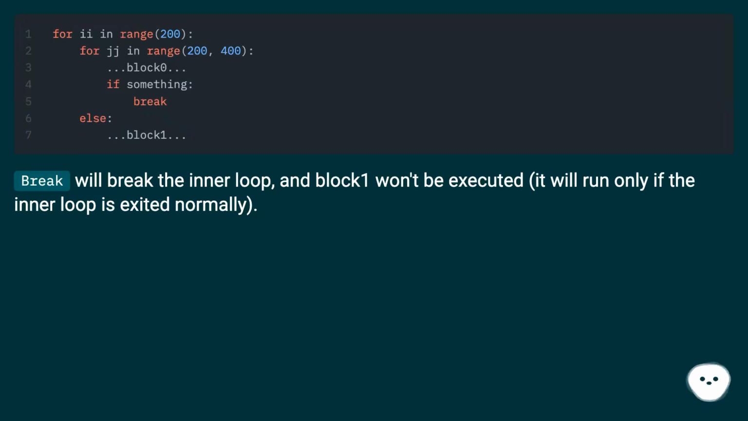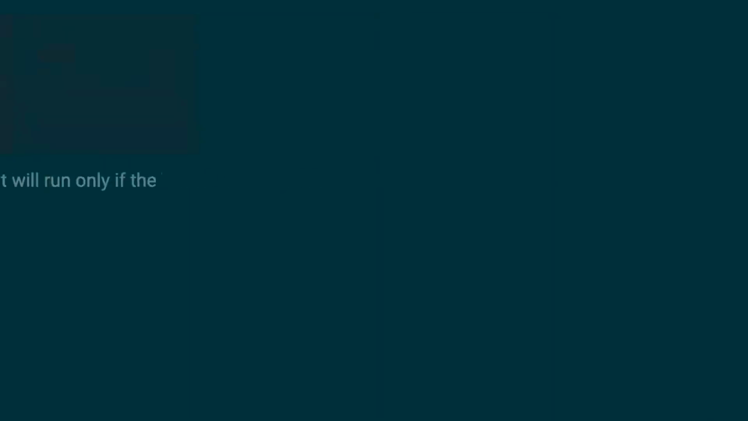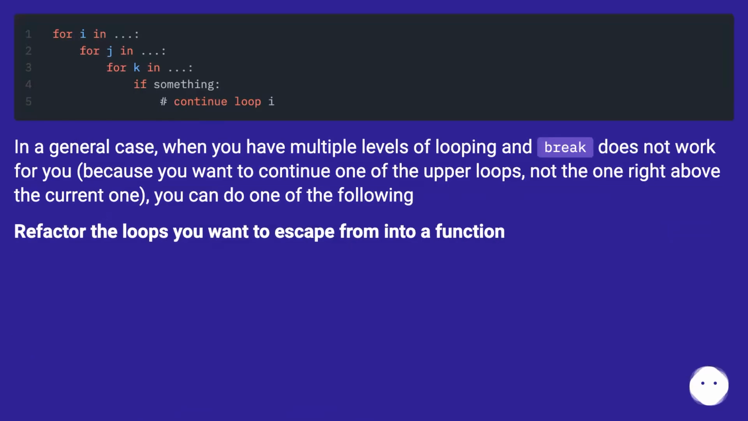Break will break the inner loop, and block 1 won't be executed. It will run only if the inner loop is exited normally. In a general case, when you have multiple levels of looping and break does not work for you, because you want to continue one of the upper loops, not the one right above the current one, you can do one of the following. Refactor the loops you want to escape from into a function.